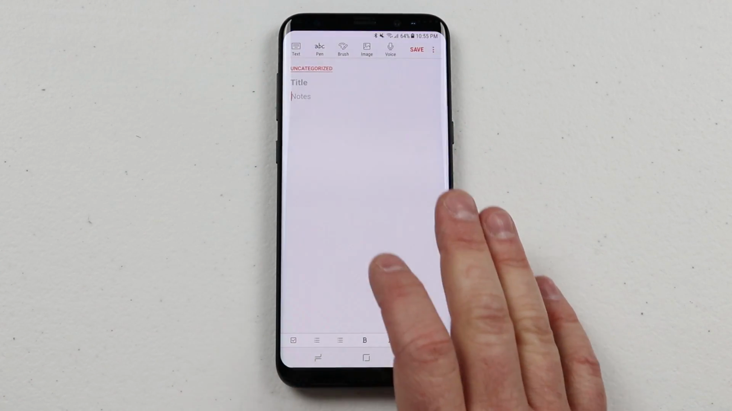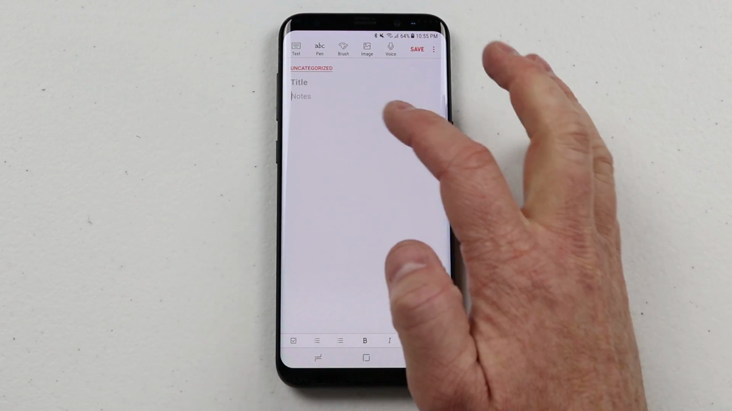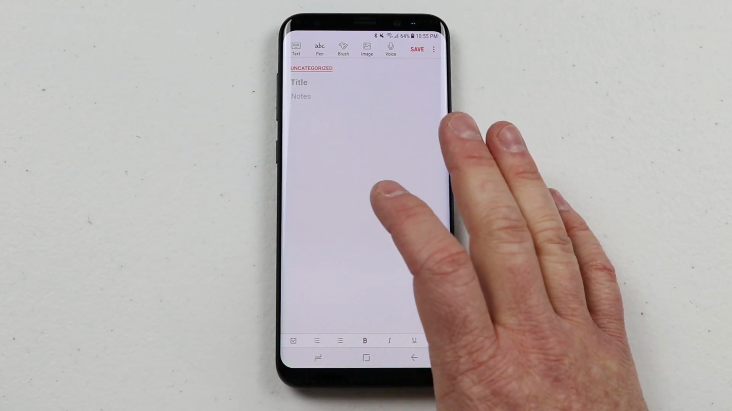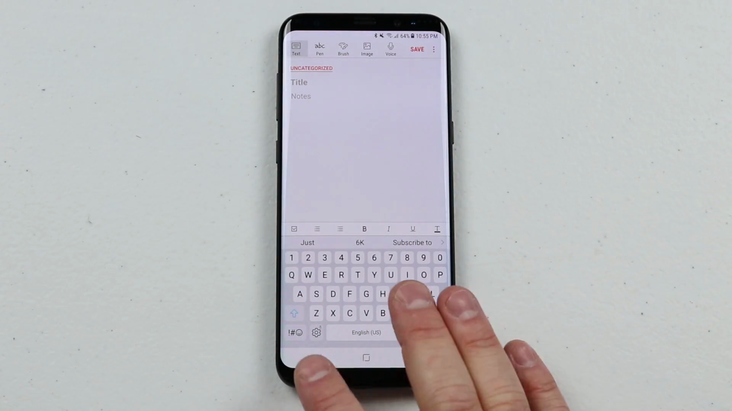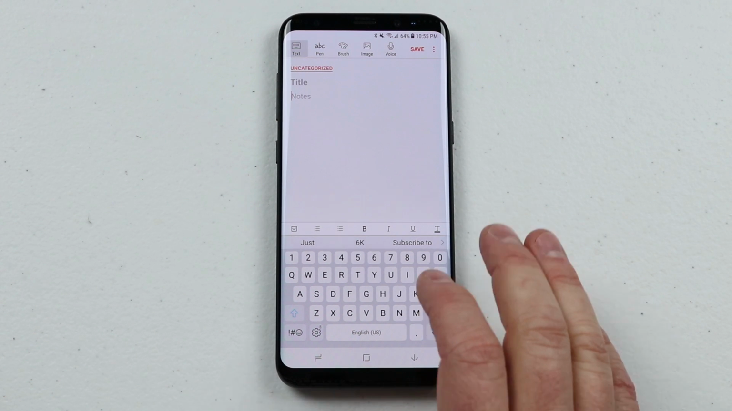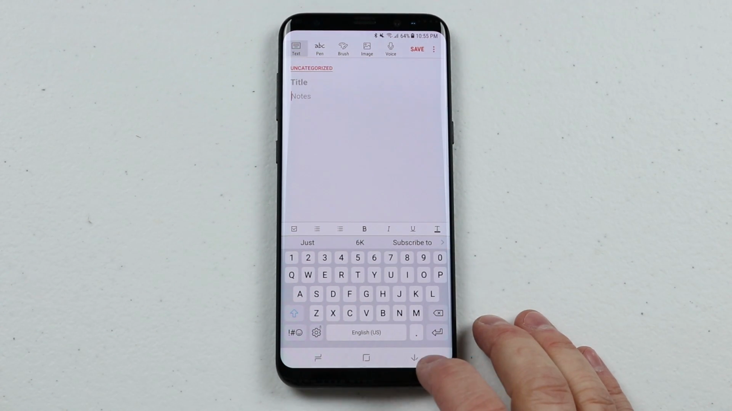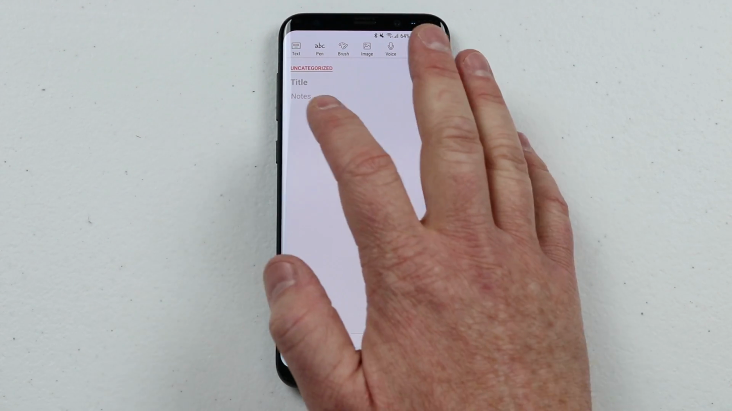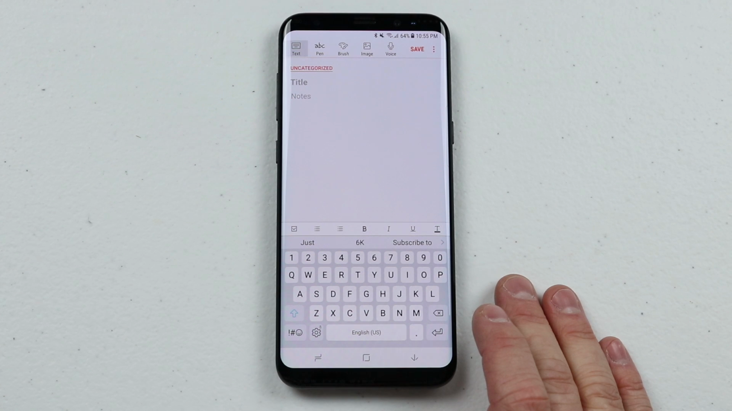If I go into Samsung Notes, here you can see that there's no keyboard, but if I want it to pop up, I just need to select where I want to type, and then it pops up the keyboard. If I ever want the keyboard to go away, all I need to do is click the back button, or here it's showing a down arrow, and that will remove the keyboard. I click it again, and it will pop back up again.